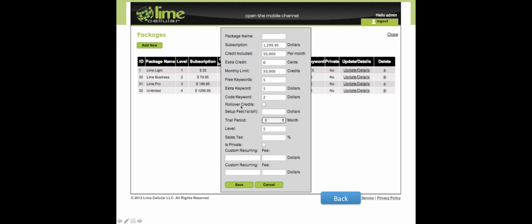Going back to here, we give you the ability to give your clients rollover credits, meaning whatever they didn't use, added to the credits included, roll over and accumulate to the next month. I suggest you do not use rollover credits.